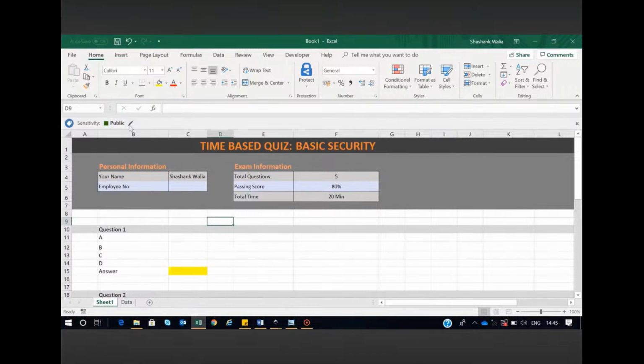So first of all, you can see that this is a basic layout which I have created, right? Just to give it a look and to give it a heading. So you can see a heading, time-based quiz, right? Or you can write whatever you want to write in this heading, right? And then this is the personal information, the name and employee name. If you are using it for students, then you can use roll number or registration number, whatever you want to use.